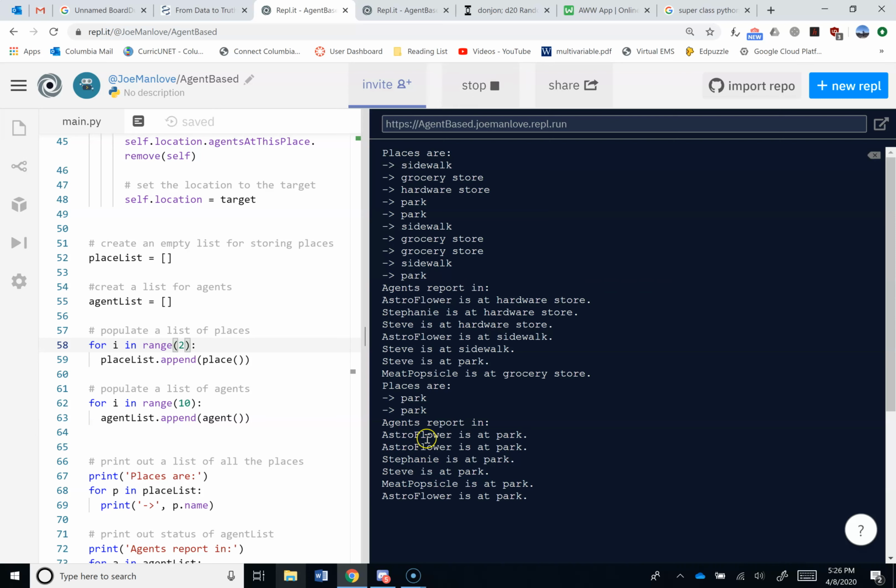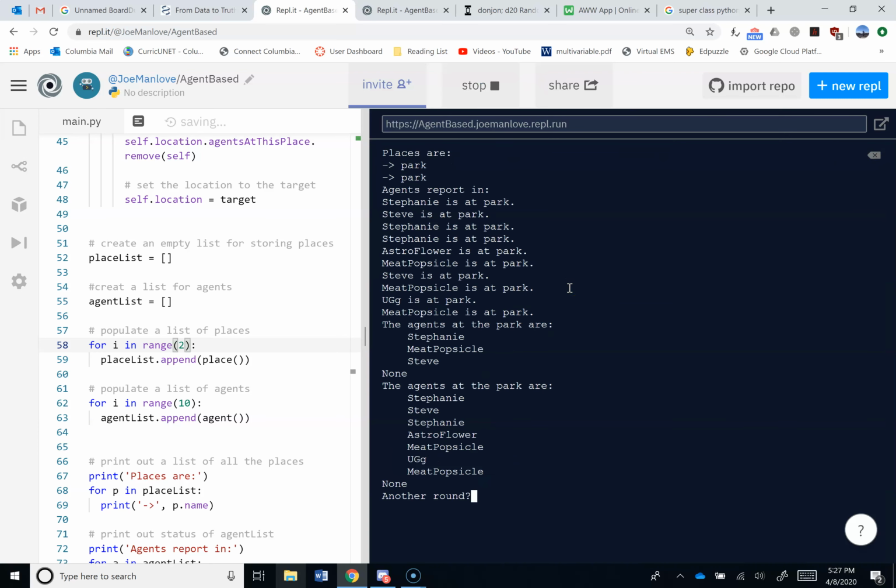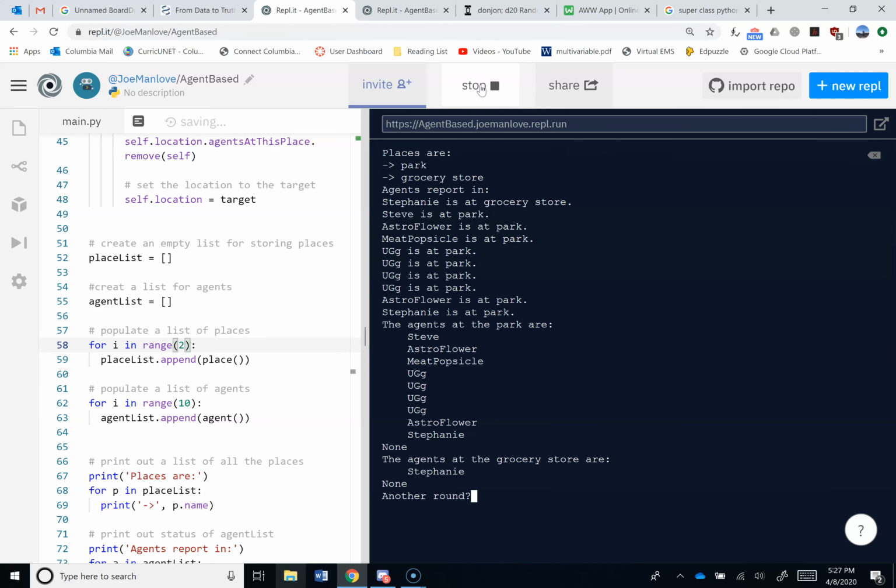Okay, let's see. Oops. Let's clear that and run that again. Okay, so... Oh, great. They're both called Park. That's exactly what I wanted. Thank you. Super useful for diagnostic purposes. Okay, so I have Stephanie at the grocery store, and then Steve, Astroflower, and Meat Popsicle. Oh, and everybody else is at the park.